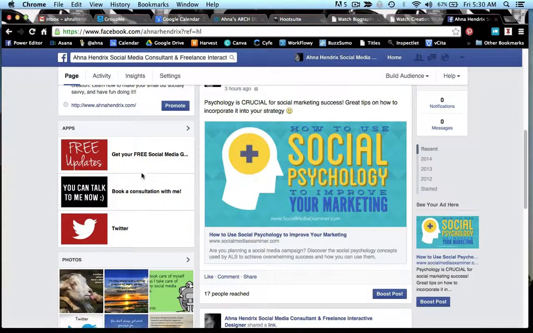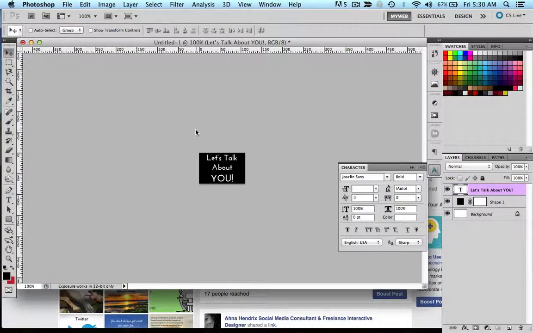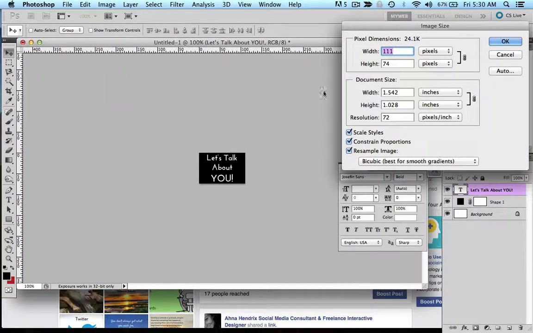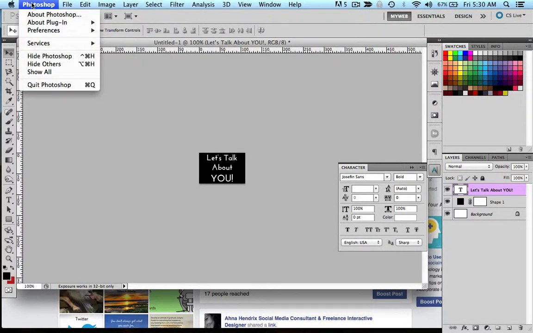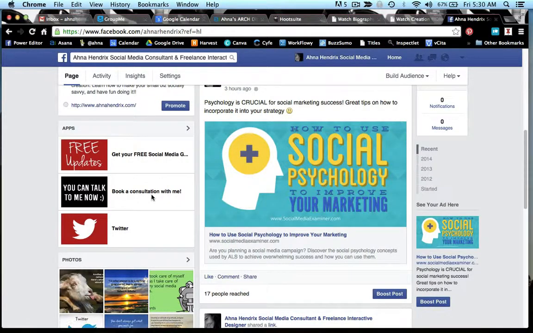So what I did, I just created a new little app. I basically wanted to make a new one for my consultation services, so I created it in Photoshop. The pixels are 111 by 74, so right here is exactly how big you want to make it. I went ahead and saved it out, so it's already waiting for me. I prefer to use Photoshop for stuff like this because I have a design background and I'm really finicky about things being centered and whatnot. That's just personal preference.